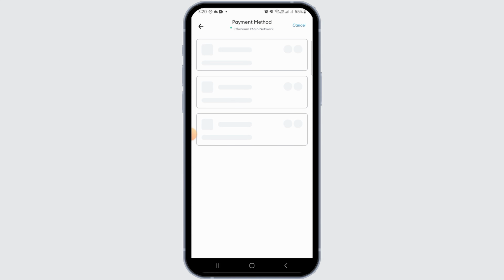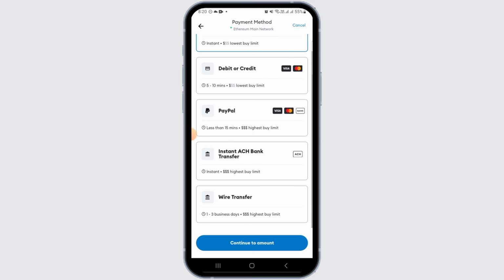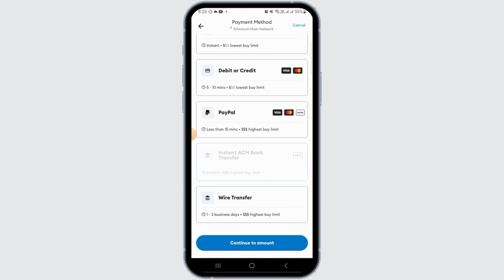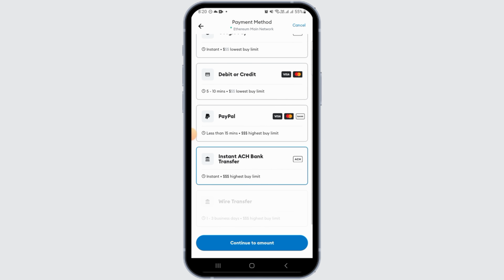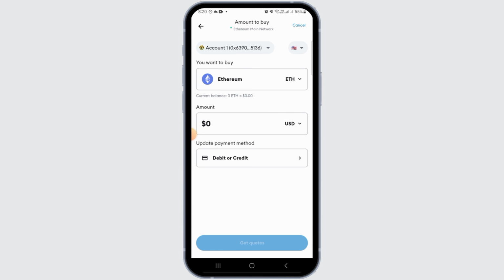Next step is to select your payment method. Here you have Google Pay, debit or credit, PayPal, instant ACH bank transfer or wire transfer. Now you can select whichever option you prefer, then tap on continue to account option.